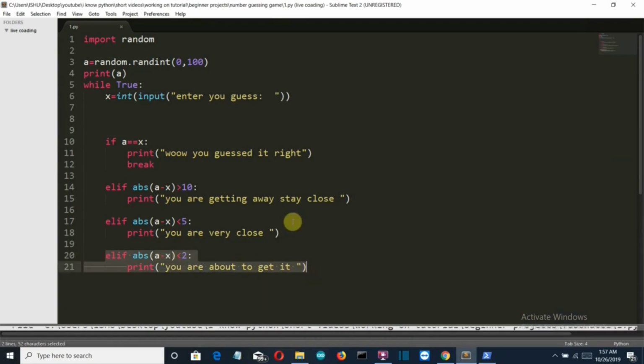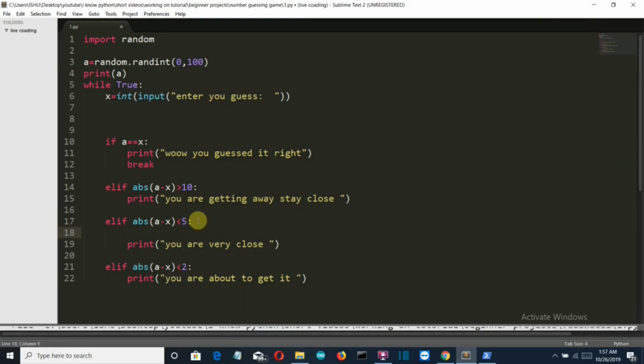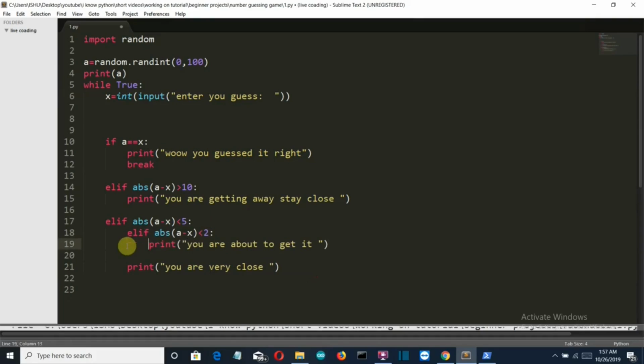Okay, so let's insert this condition inside this. And we don't want any elif, we want if here, and this should be the part of the else. Sorry, this should be the part of the else. So let's run this again actually.